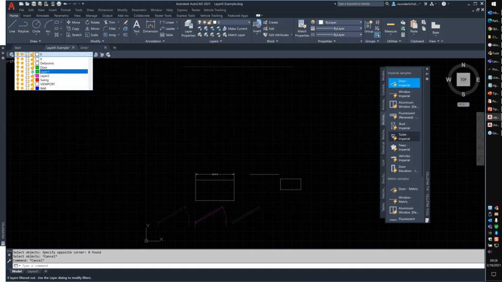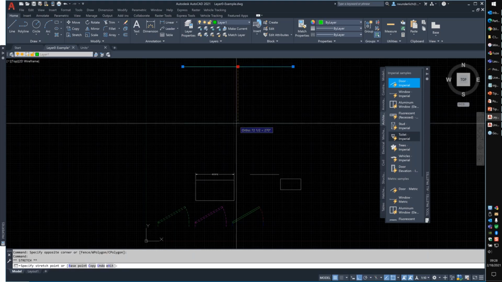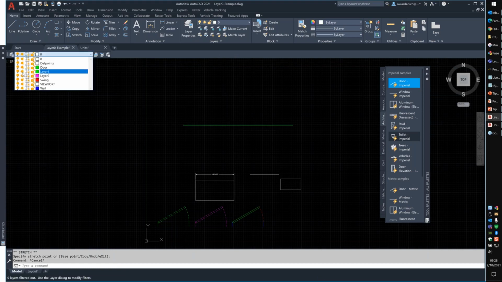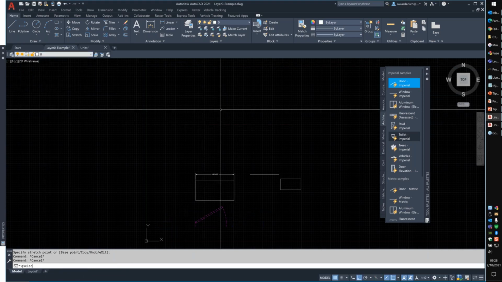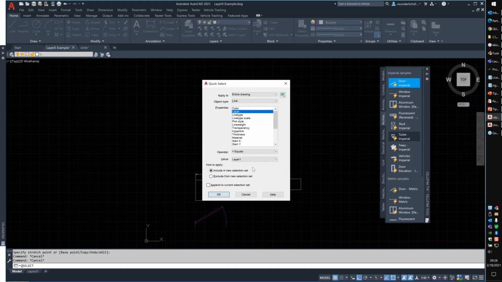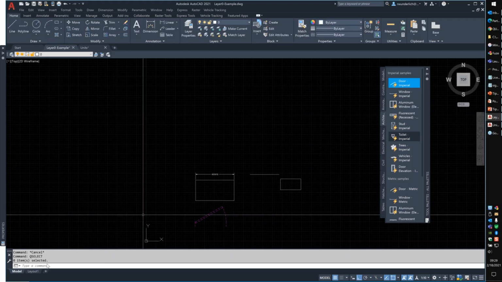If I turn this back on, unlock this, now we've got our grips back and I put it back here. If I freeze this and now I go QSELECT, line, whose layer equals Layer 1, you're going to see that it comes with 0 items selected.